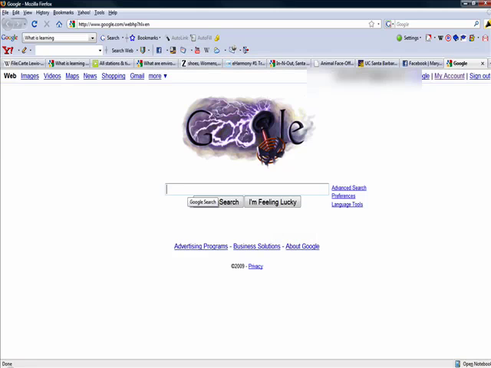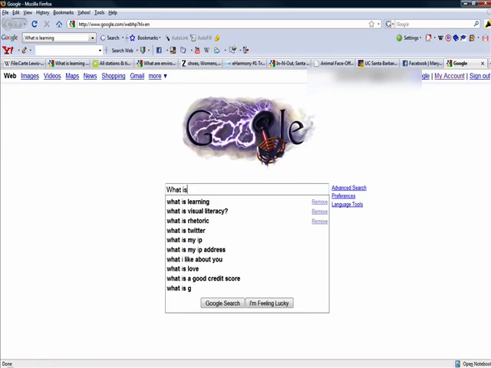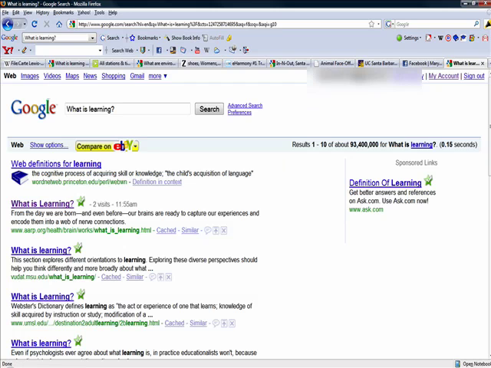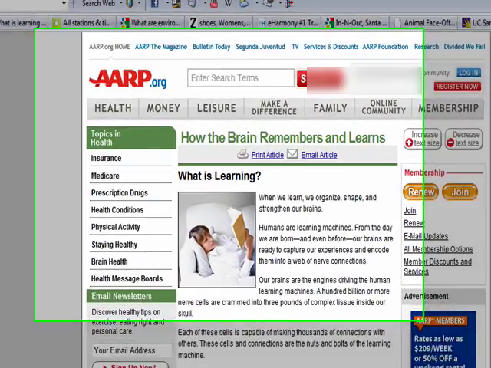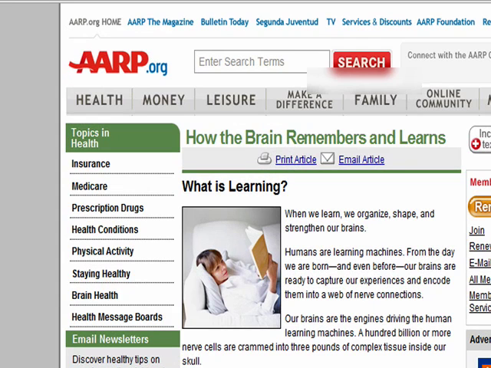In Google, let's say you ask the question, what is learning? You click on the first result that you see, you scan it briefly, you see that it's from aarp.org, okay, so you assume that's legitimate, and then you tell yourself, okay, 1 down, 9 more sources to go. This is the process of the miner.